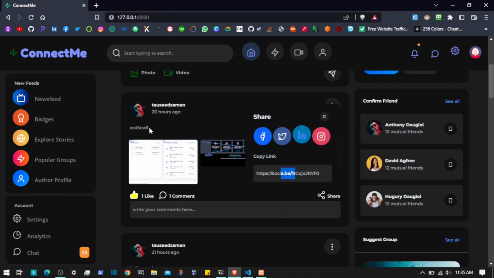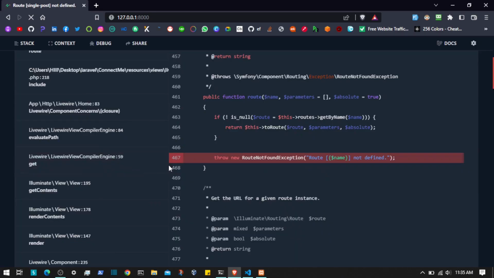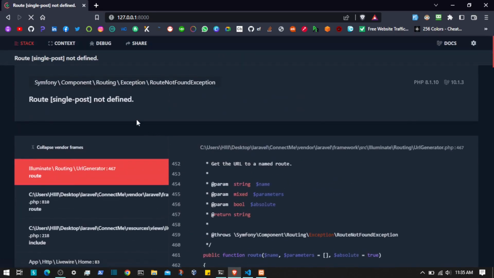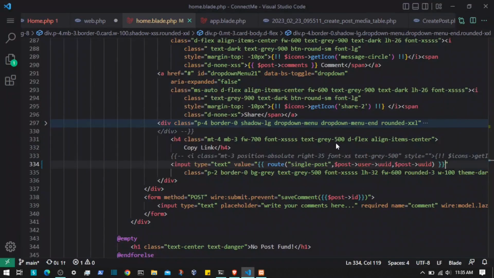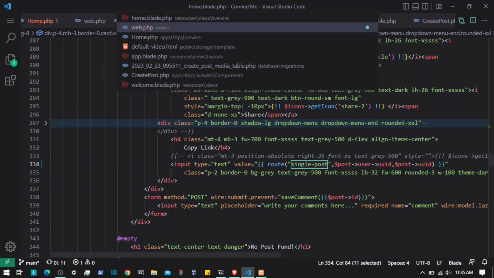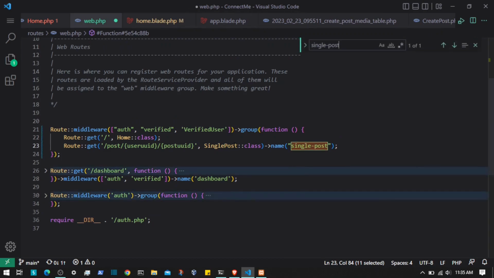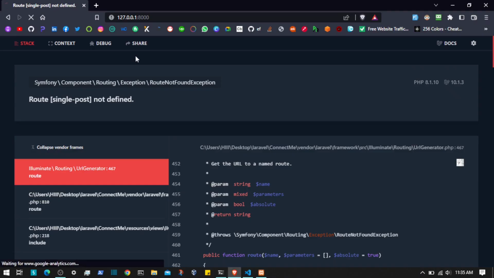Now this will only work when you click on the content, not the images. We can do the same for the images, but if you want, you can improve that. We have an error, single-post not defined. Single-post, let's go. We do have it defined. I didn't save that, so let's save that again.